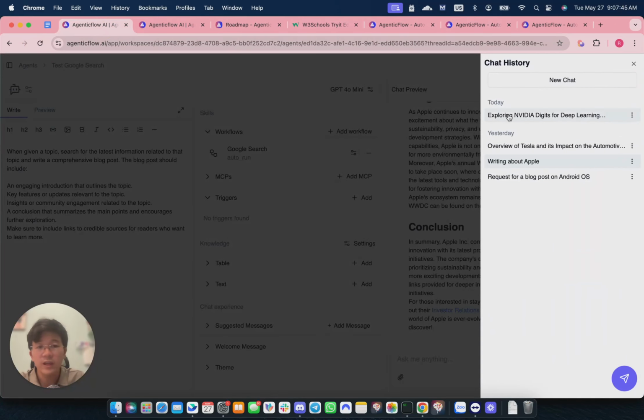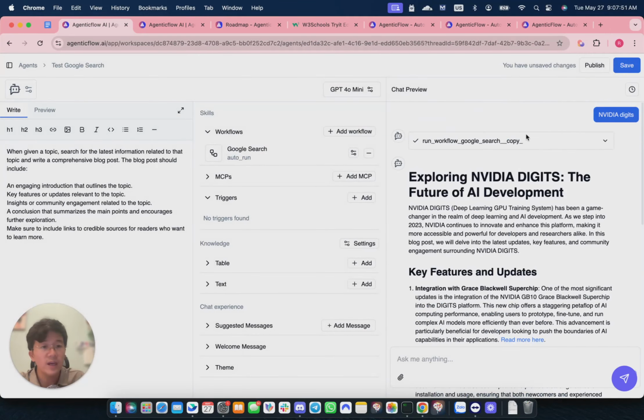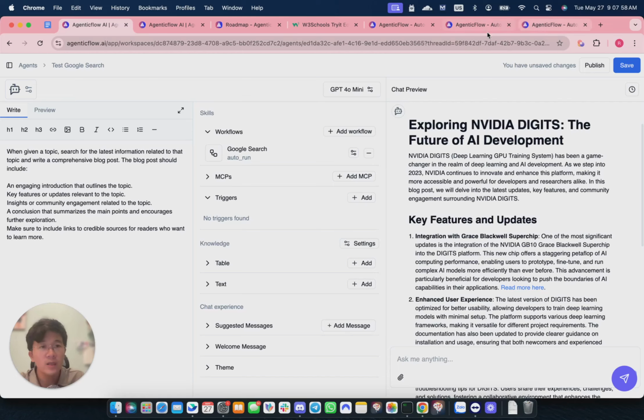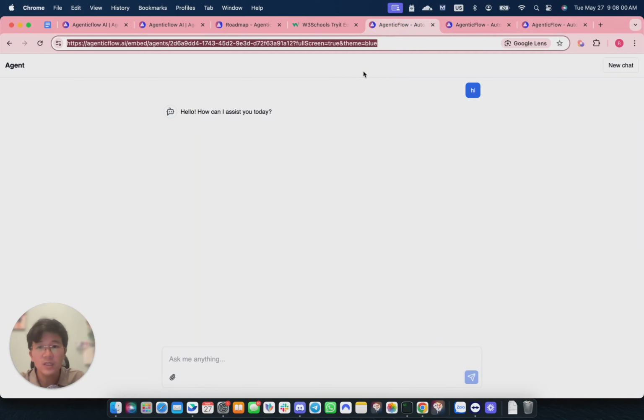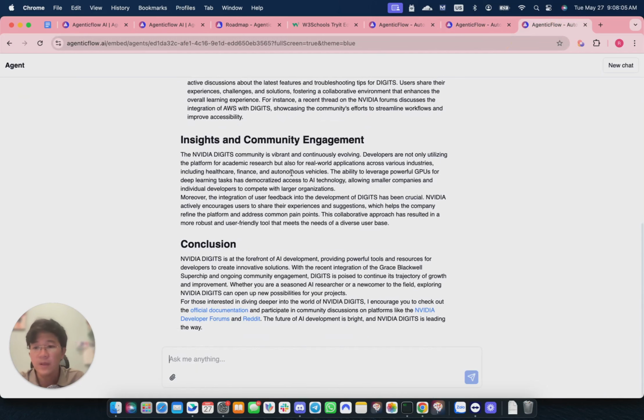Okay, you can see explore NVIDIA DIGITS. This is exactly the message that the user has sent. In the underlying process, the agent is calling the Google search workflow, and then its output is one. On the user side, they only see the output. They cannot see what is happening inside. So that is how we built this feature.